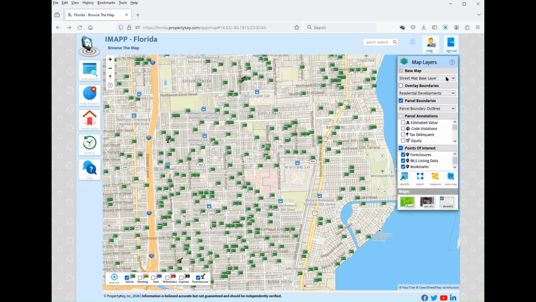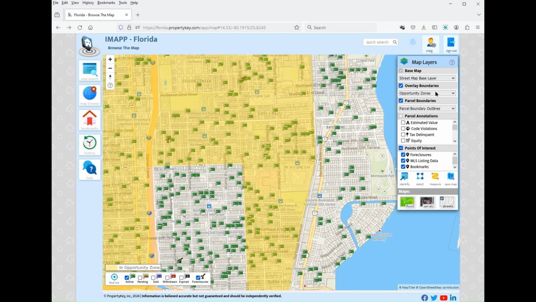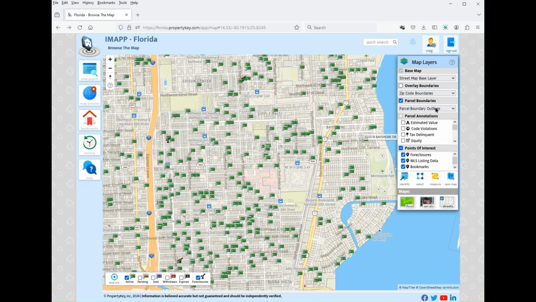The Layer toolbar expands with a series of options for you to review. The base maps are the flood, aerial, and street layers we saw earlier. Overlay boundaries offer a variety of regional outlines that you can select for your map. There are many options to select from to provide additional context for you, including school zones, zip codes, and residential development names.